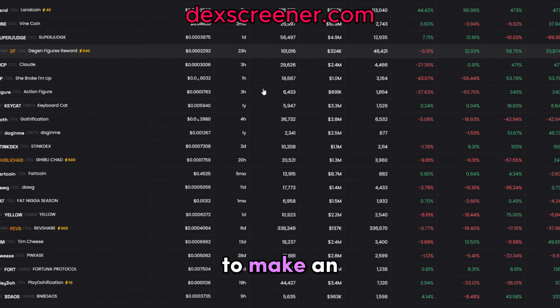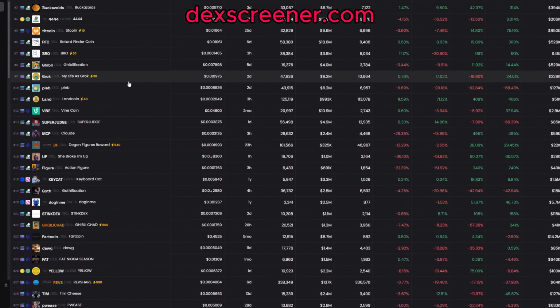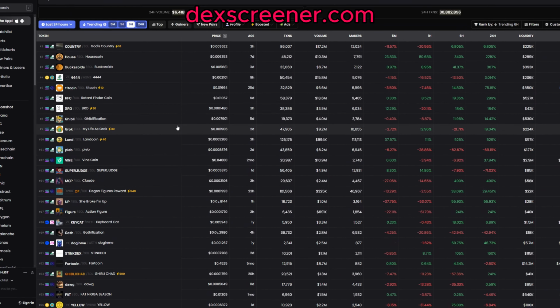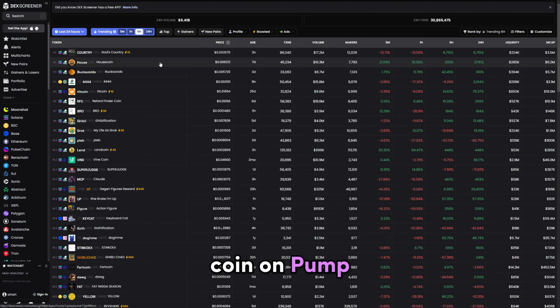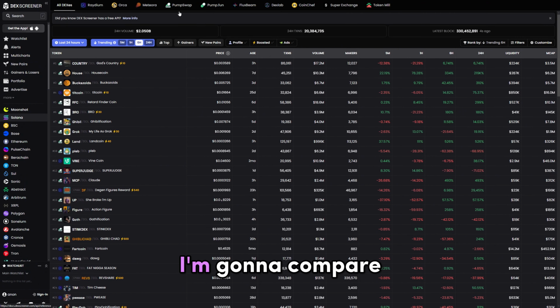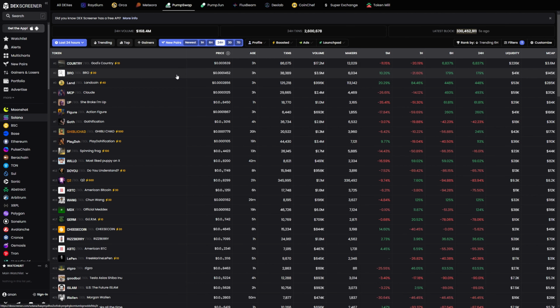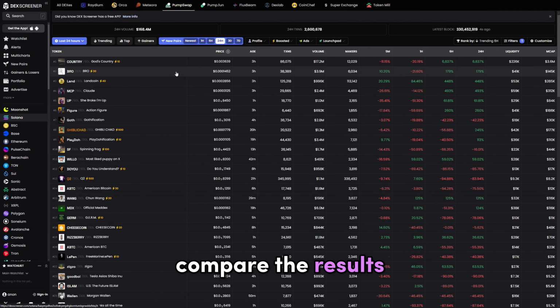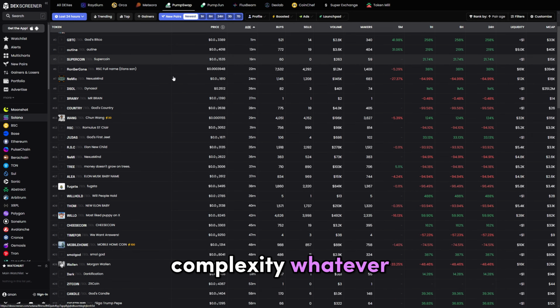I have decided to make an experiment about launching coins on different platforms. Maybe Pump.fun released the DEX, which is called PumpSwap. So I'm gonna compare launching a Memecoin on PumpSwap or directly on Pump.fun. I'm gonna do exactly the same thing on both platforms, and I will compare the results in terms of profit, complexity, whatever.